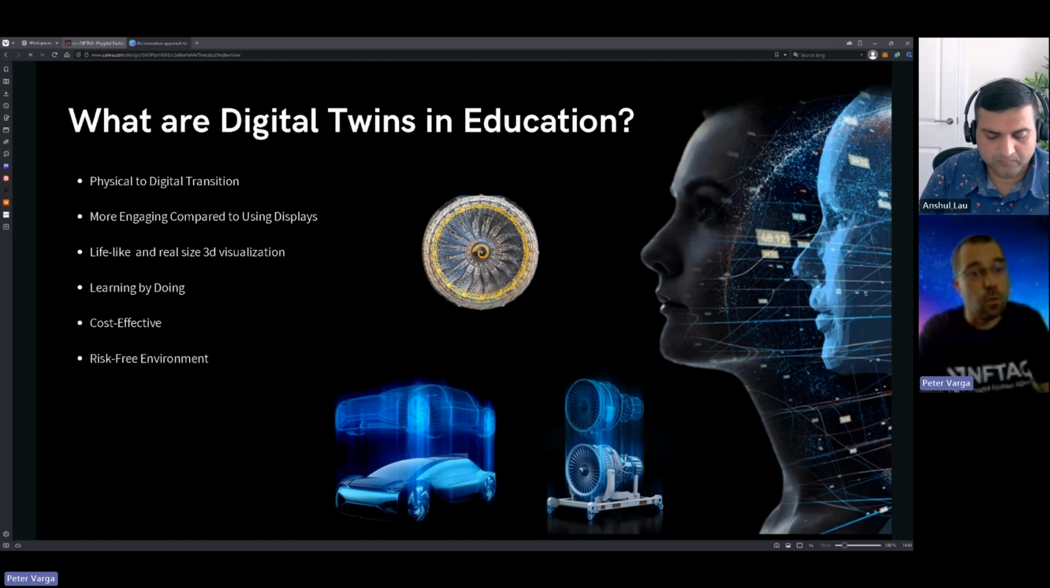Another example, for medical students, which is my favorite, is participating in surgical procedures on a digital twin of the human body, providing a realistic but risk-free environment and hands-on learning. It's really popular these days, I know, at UWL also.